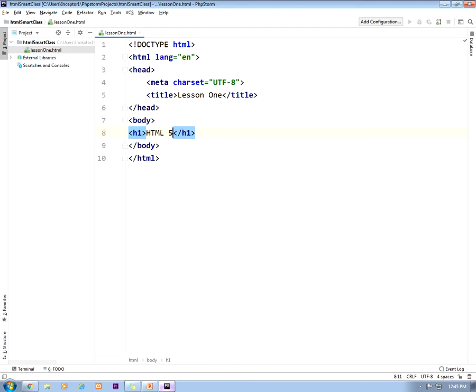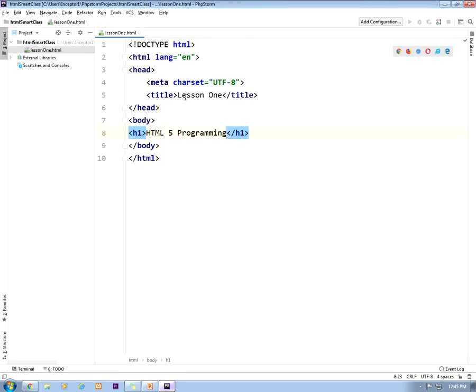So I can type here HTML5 programming. If I come and refresh my page here, that heading will appear automatically. You noticed that I did not save any changes. It just saved automatically. So that's where the autosave feature is coming in.